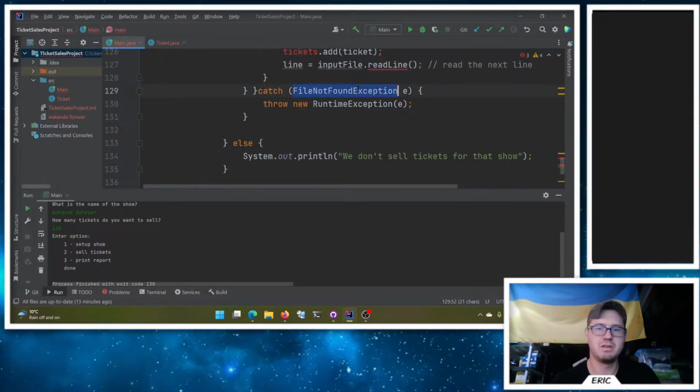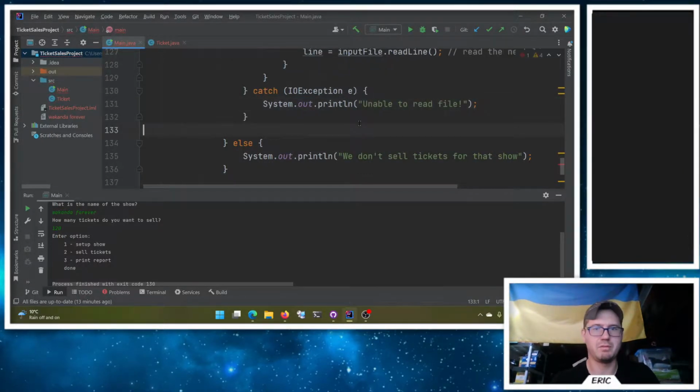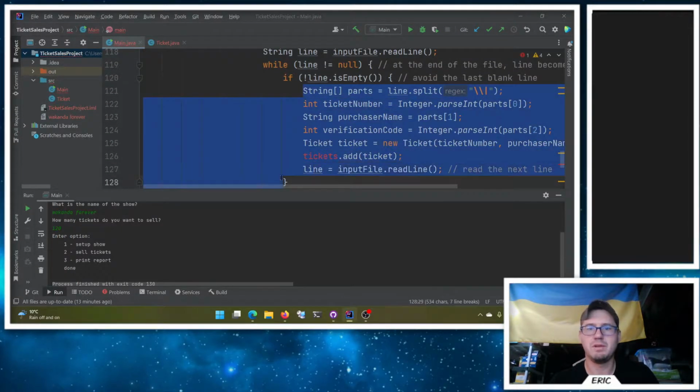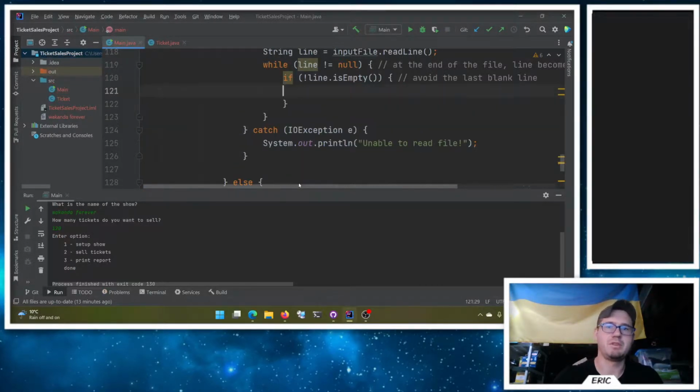Try. That's the try block. Okay, catch IO exception, and we'll just print unable to read file. Some sort of error happened here, right? We don't know exactly what happened, but that's okay. So we don't need to turn any of this into tickets, right? If we're just printing out a report, we could just output that line, which is really handy here. So we'll just delete what's in here, and we can just say, let's print the line.